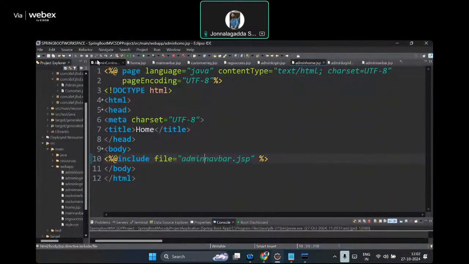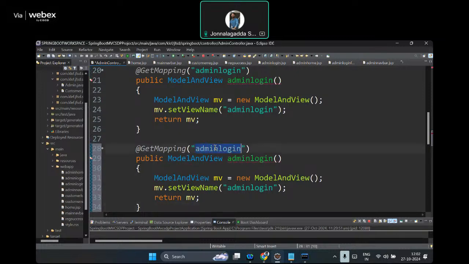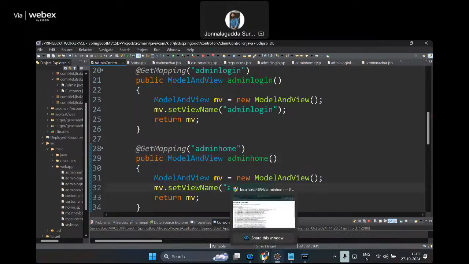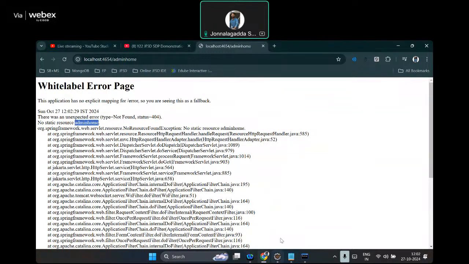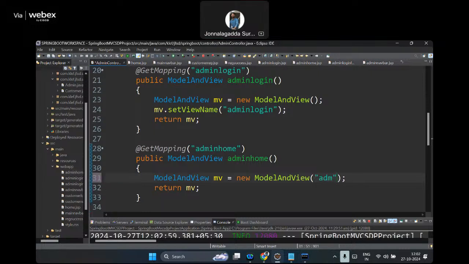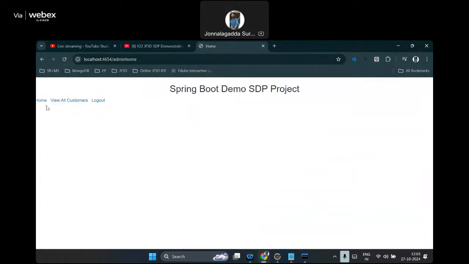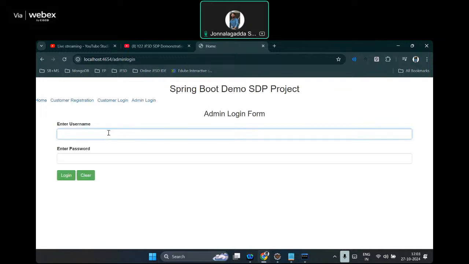Right. Let's go to the admin controller. Let's implement admin home. You can write this here in double quotes also. I'll show you. Wait, there's another way. Admin home. Right. Home. View all customers yet to be implemented. Logout. Surya 4654.